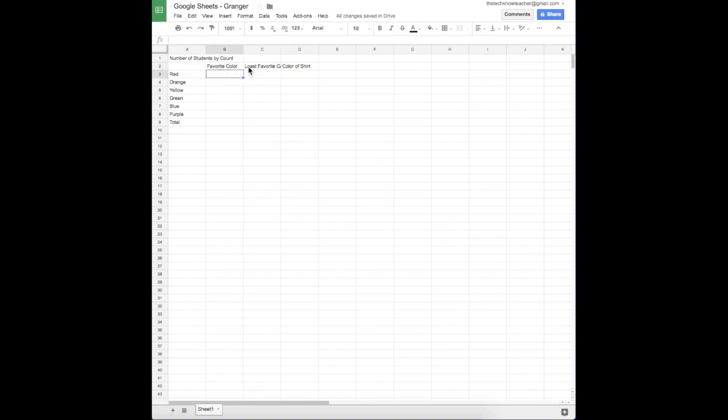Okay, well now you'll notice when I typed in least favorite color, I can't see all of that text here. If I take my cursor and I put it right up here in between C and D, you'll see an arrow start to pop up. If I double click on that, it'll expand to where I can see everything in my text.